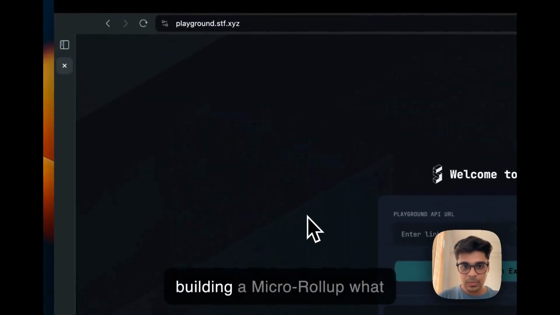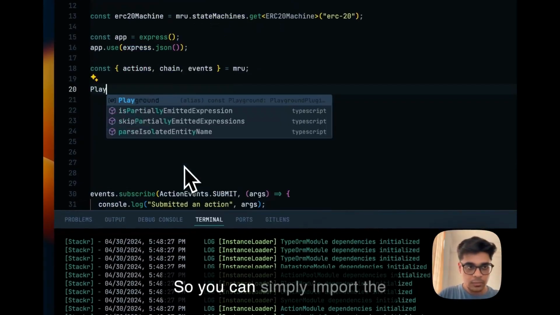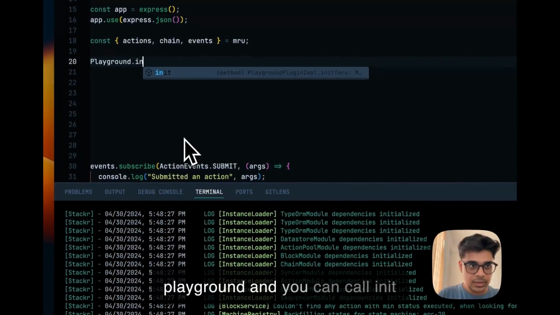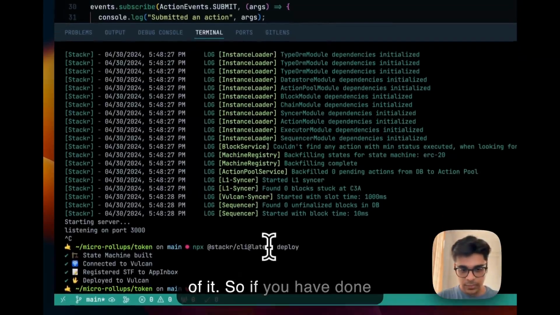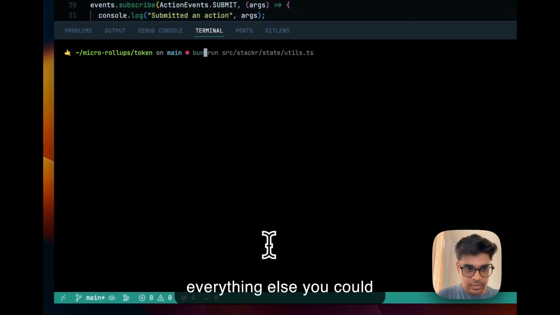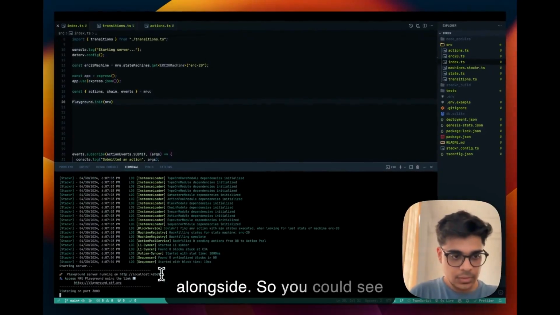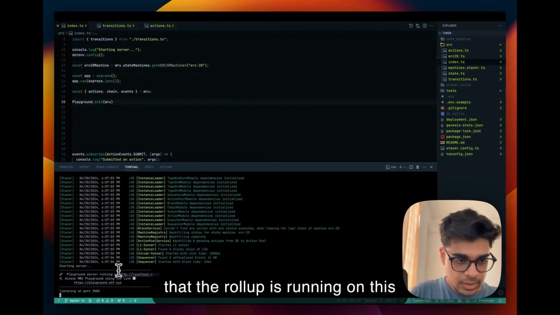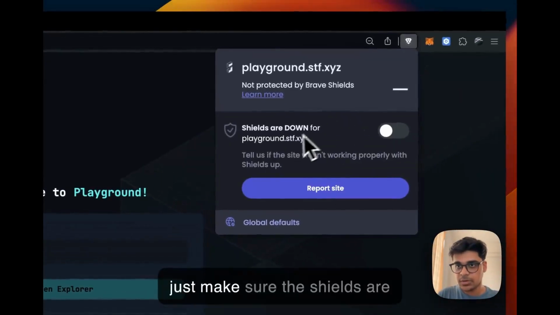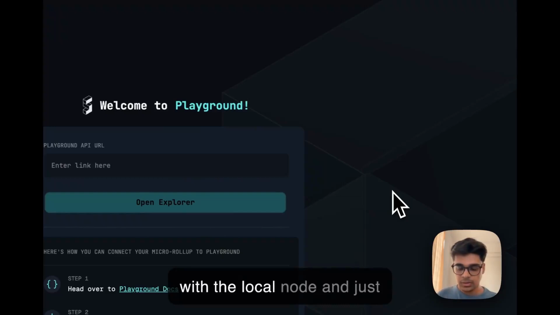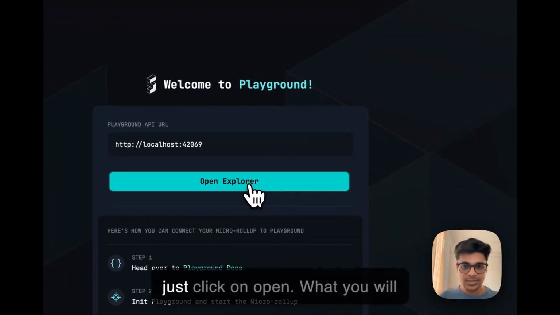So when you're building a microlab, what you essentially get is a plugin that goes alongside your MRU. So you can simply import the playground and call the init function, and pass the microlab alongside it. So if you have done everything else, you could simply run a microlab and it should start the playground alongside. You could see that the rollup is running on this port, and what you can do now is go onto any browser of your choice. If you're using Brave, just make sure the shields are down because it communicates with the local node, and simply paste the URL of your local rollup right over here and click on open.